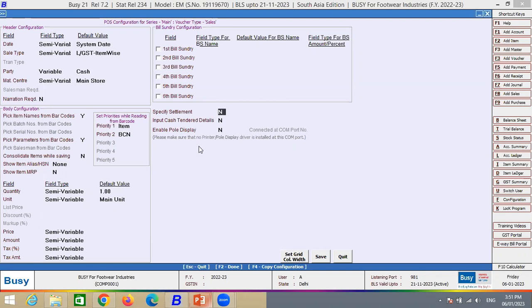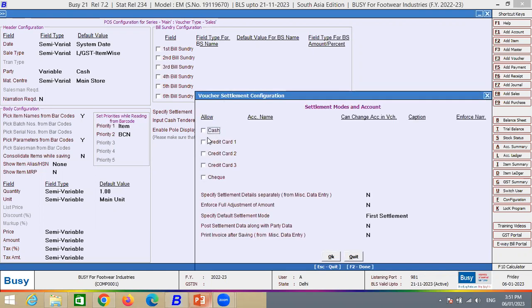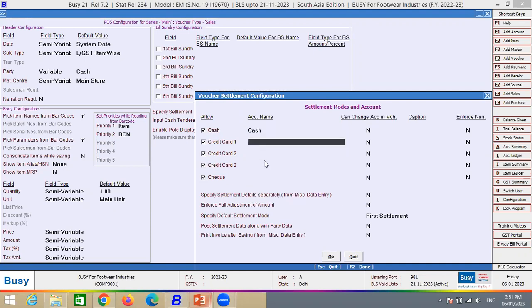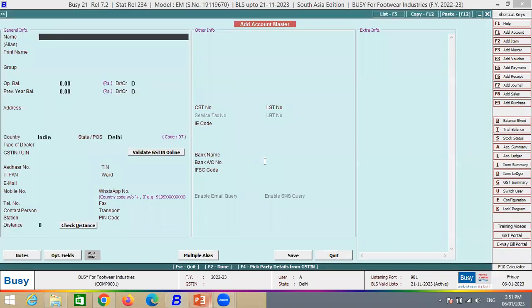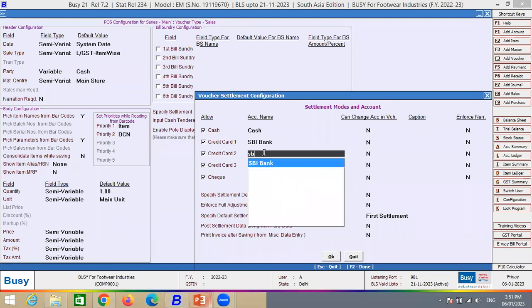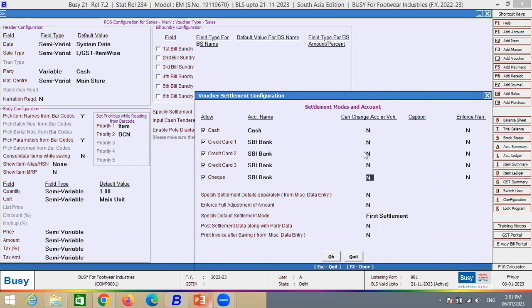Next, the settlement window. You can enable it here, then press the configure button. How many settlements you require, you can select here by clicking on the particular options, and assign the ledgers for the cash account. You can specify cash, debit card and credit card. You can specify the bank ledger names, that is your current account names. Assume the current account is an SBI account. Then you can specify the SBI account ledger here, and for the cheque also you can specify the SBI account. And if you want to change any caption name, you can change it here.